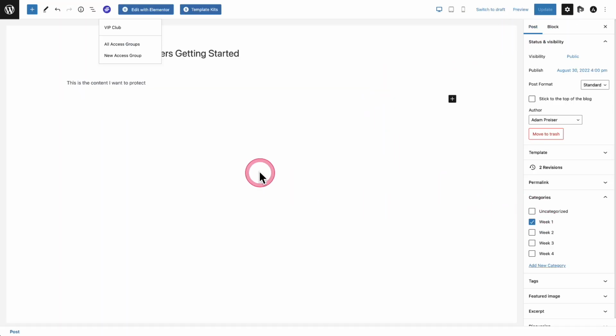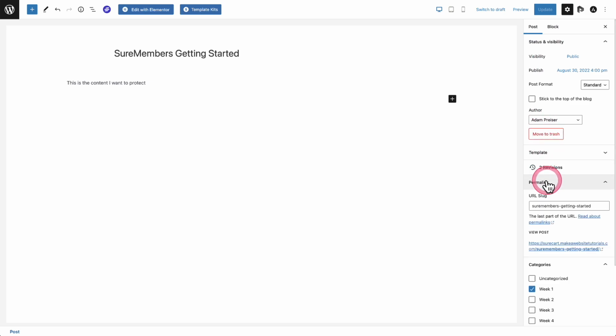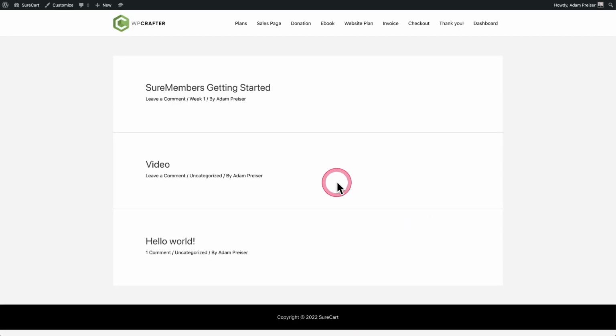but I'm already protecting it by the categories here. So let me show you the front end, because we have an indicator when you're on the front of your website of whether or not a page or post is being protected. So I'm going to go and take a look at this. So I'm going to go to permalink. I'll click right here, and you can see an icon right here.